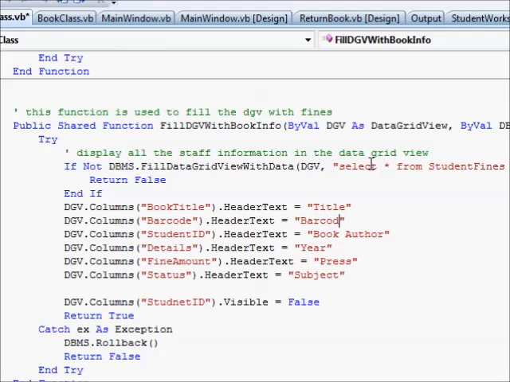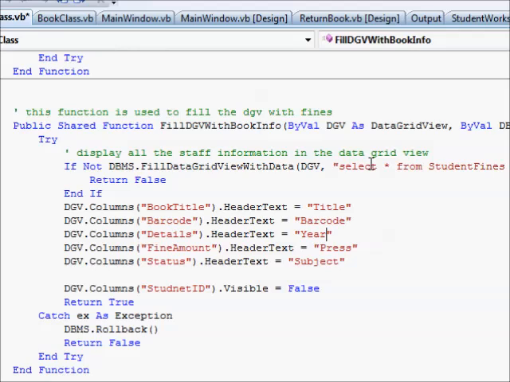This will be barcode, whatever. And student ID. Well, this won't be visible, so we don't even need to change it. And this is going to be details. And this is going to be the amount due, right? And status, right? So this is going to be status. Actually, I don't have to change this one, but since it's the same word, even the barcode, keeping everything in style.